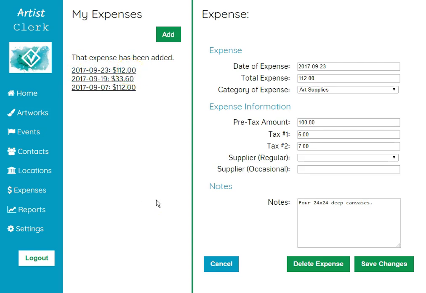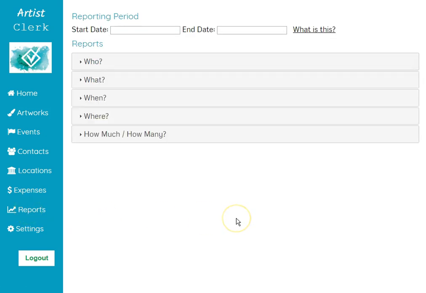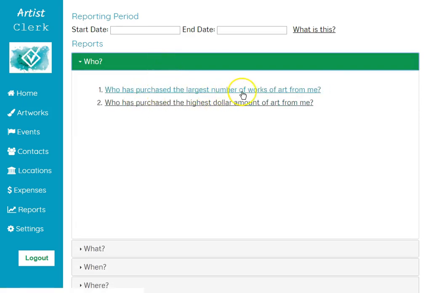ArtistClerk can generate lots of different reports for you at the click of a button. This is where the real power of a software tool like this comes into play. This is done on the Reports page. We've organized the various reports under headings: who, what, when, where, and how much, how many. Let's run a few reports so you can see how easy it is. Say you want to know who's purchased the most artworks from you. So that's under who has purchased the largest number of works of art from me.